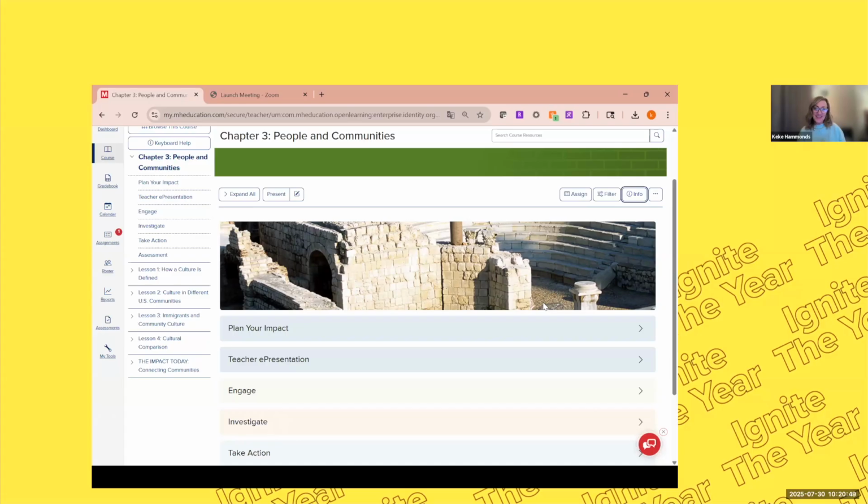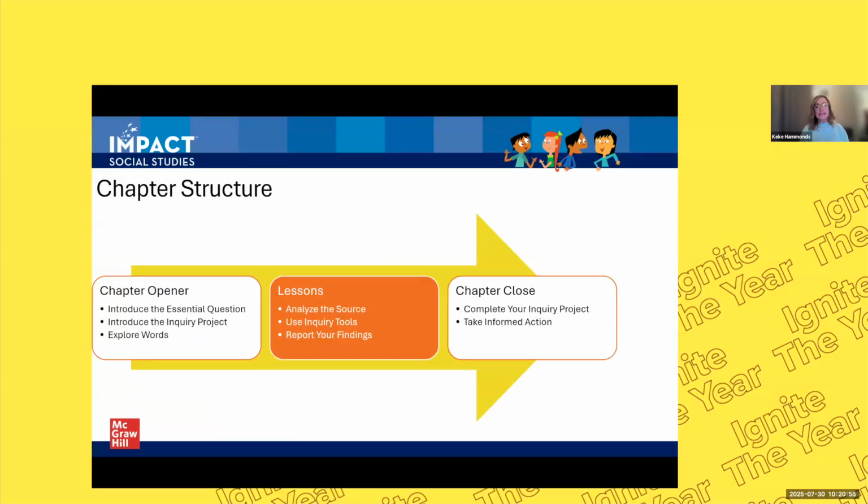Okay. So as we come from the chapter level, the next step is to move into our lessons. We've introduced students to an essential question. We've talked about a big idea. We've explored vocabulary. Now it's time to dig in a little bit and analyze the source, use some inquiry tools, graphic organizers, some charts, some graphs, and actually report out about what students see.